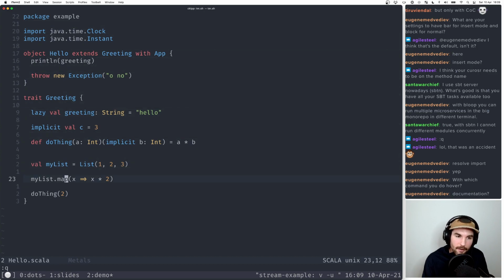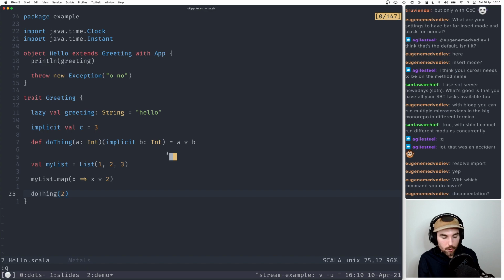So in a nutshell, that is coc-metals. Pretty easy to get started. Everything is included, and things seem to work fairly well. Any questions on coc-metals at this point? If not, we'll move right along.